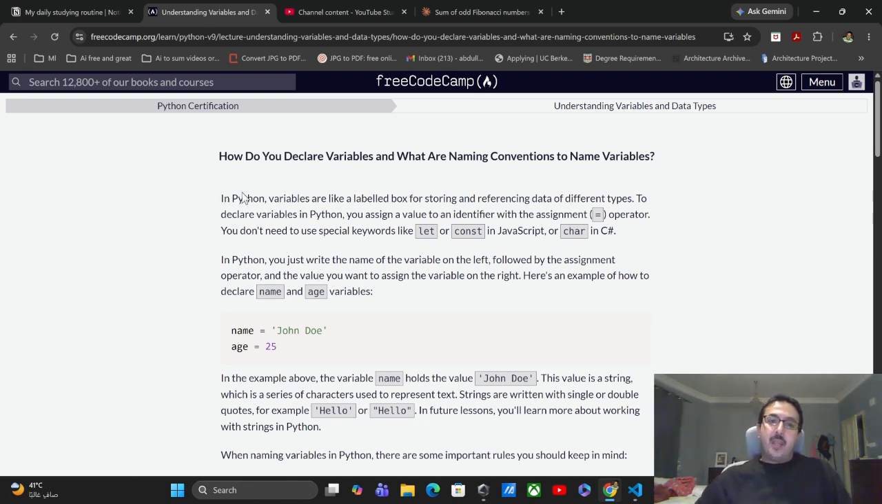Okay, so how do you declare variables, and what are the naming conventions for variables? We'll start with Python. Variables are like a labeled box for storing and referencing data of different types. To declare variables in Python, you assign a value to an identifier with the assignment equal operator.